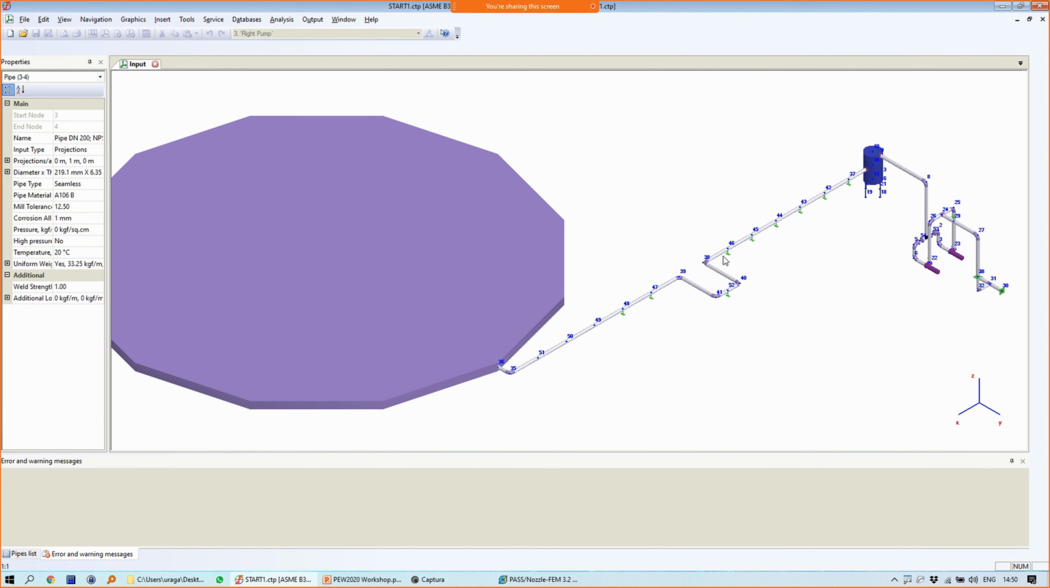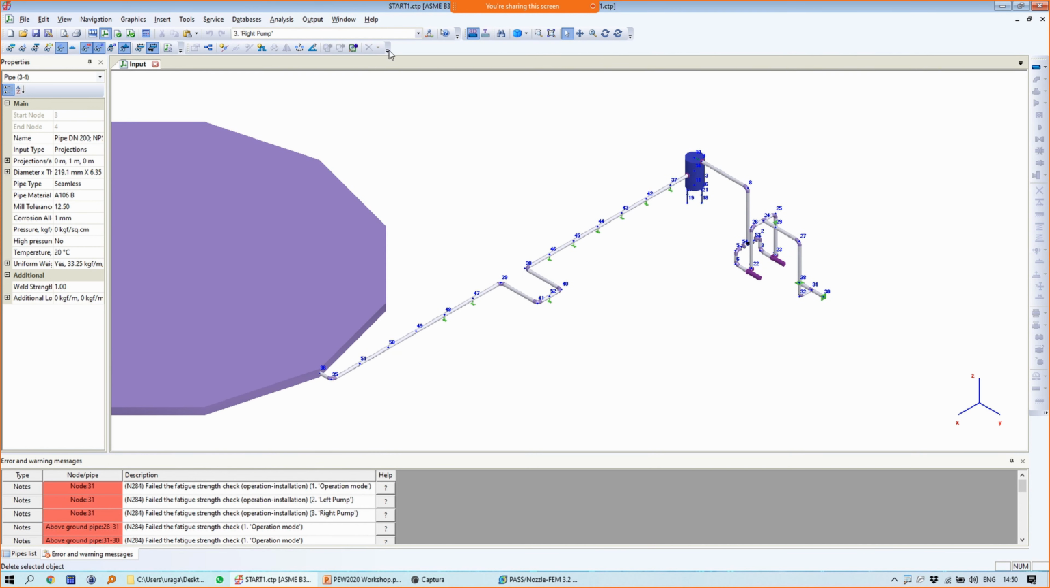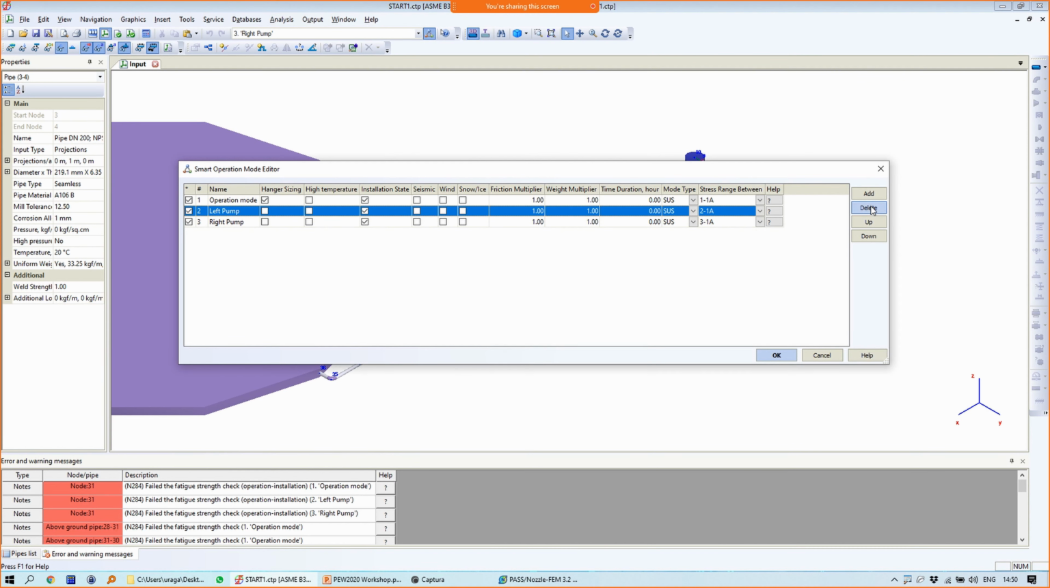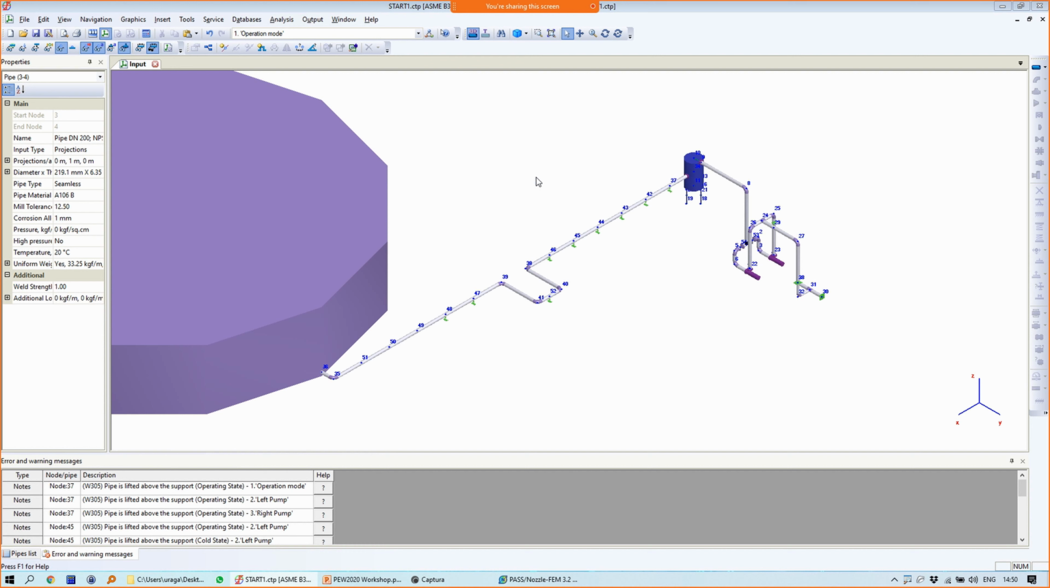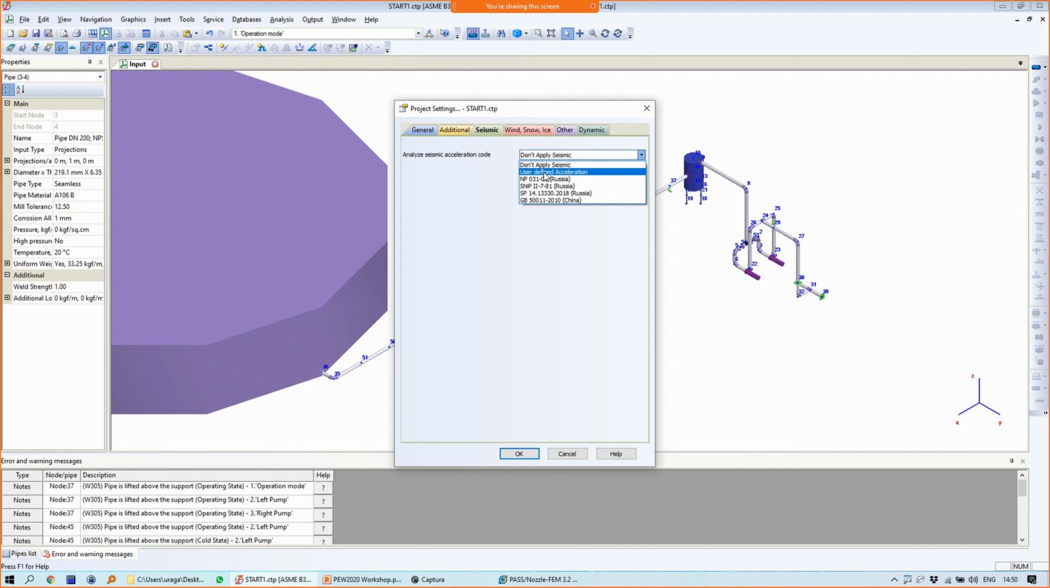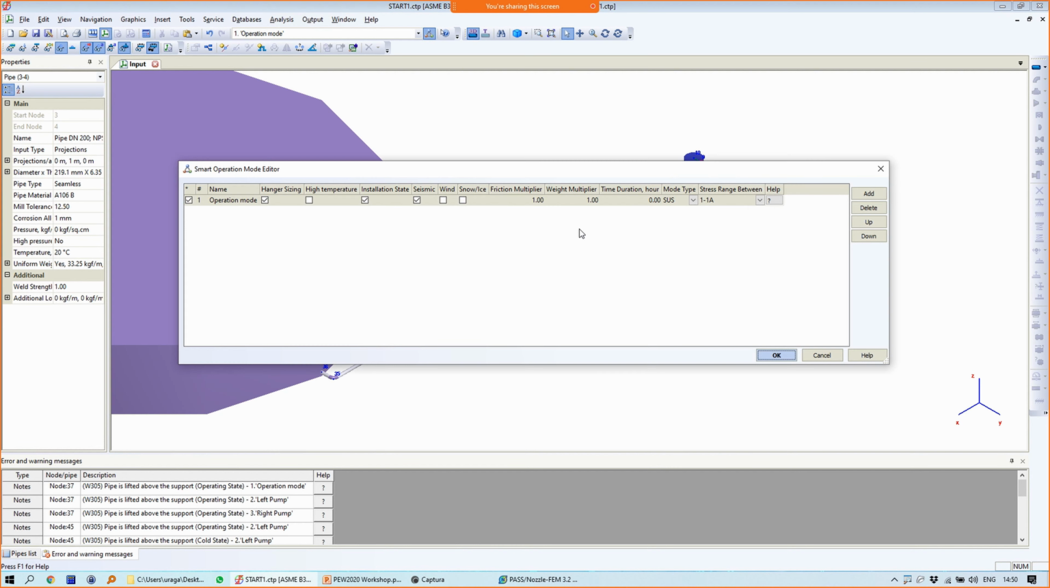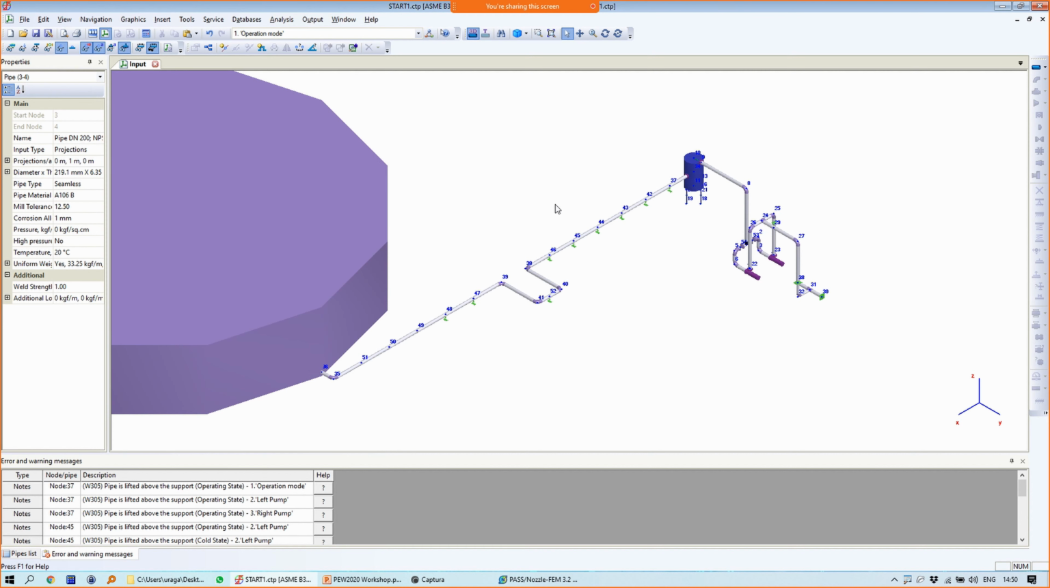For example, we have this system. Let me remove unnecessary operational modes and let me add the seismic. I will add, for example, user-defined accelerations in 3 axes, X, Y, and Z. After that, I will apply it to the first operational mode, but I can apply it to any operational mode, or even several operational modes with different temperatures can have the seismic loads.